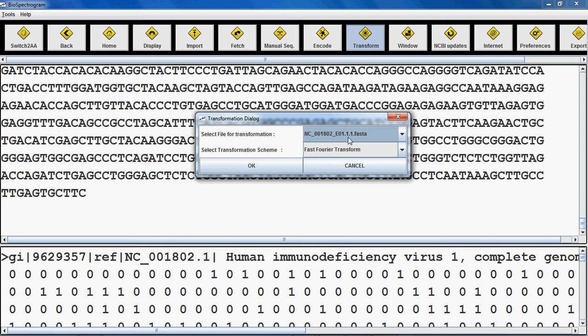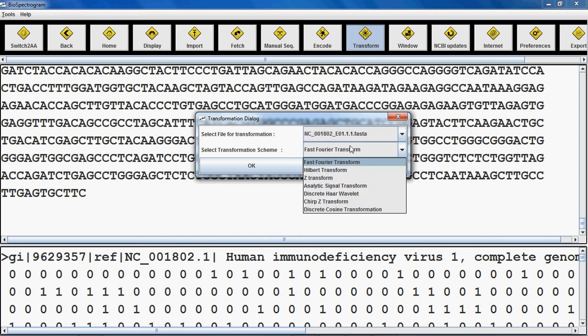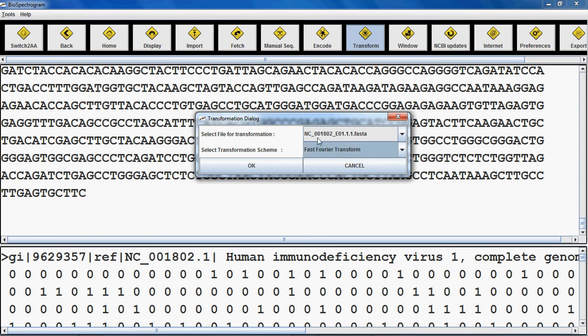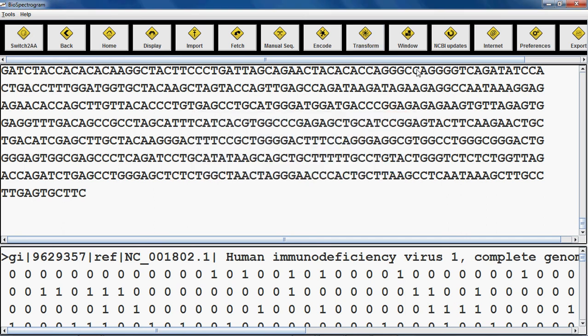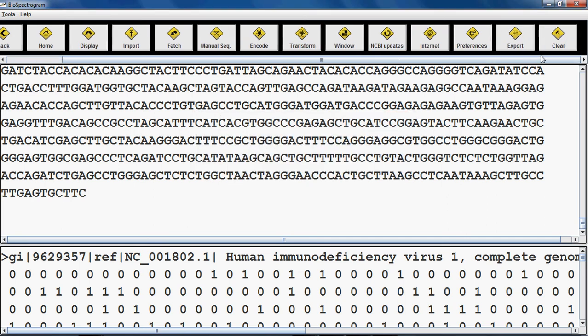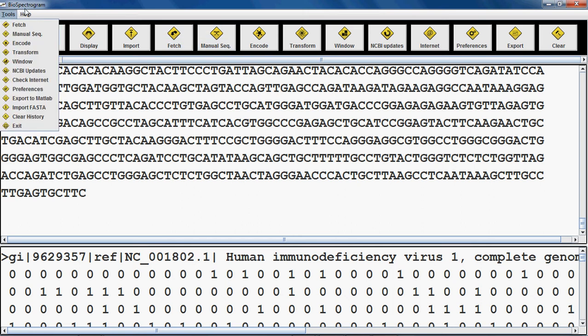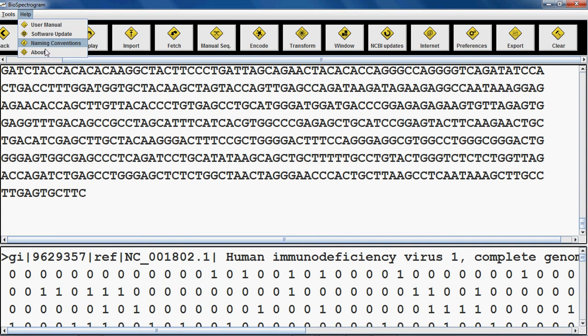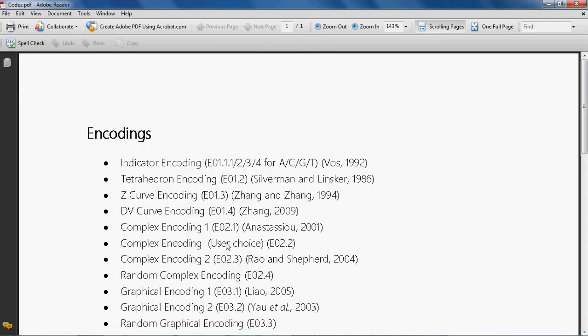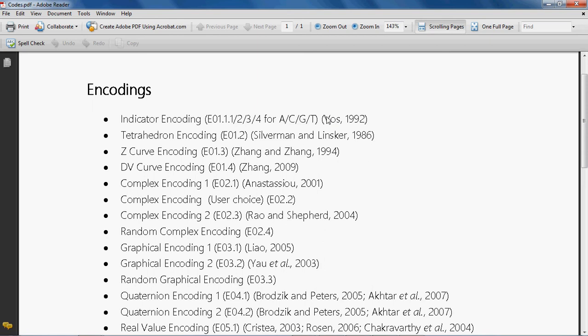Here, as you see, the first few characters of the code are the same as the accession number, and the next part is the encoding code. You can see various encoding codes by clicking on naming conventions from the help menu. When you click on it, a PDF file will be displayed indicating various conventions of the naming of encodings and transformations. This will be handy and you can refer to it at any time you want.